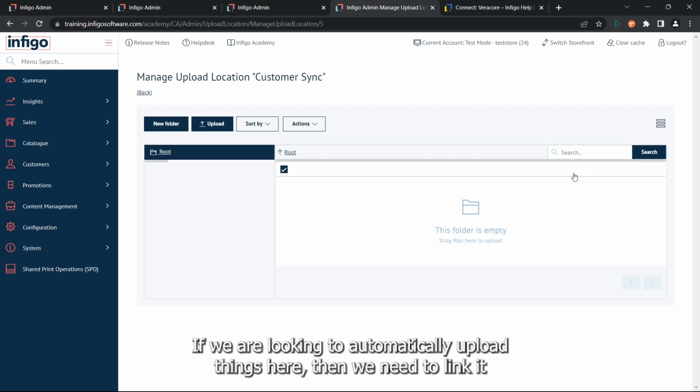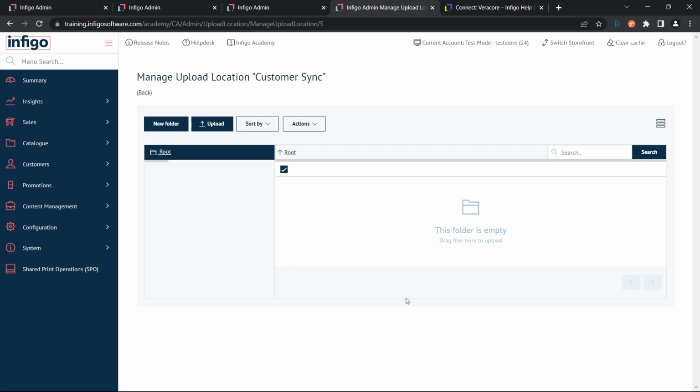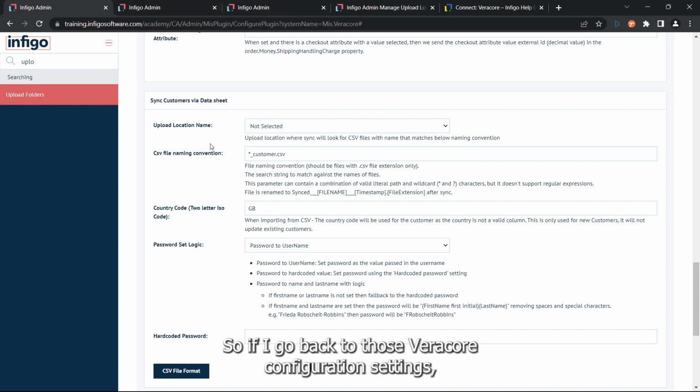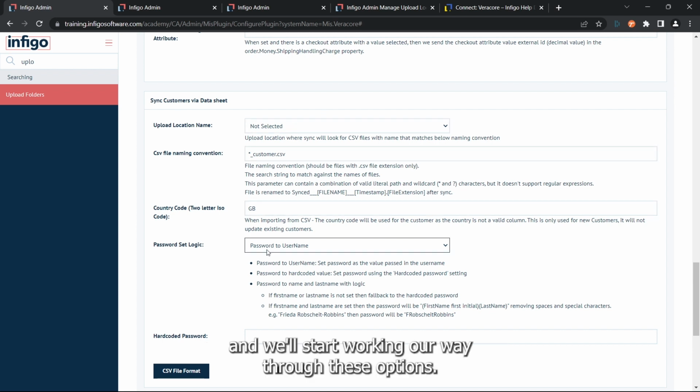If we are looking to automatically upload things here, then we need to link it to some action. And in this case, we're going to link it to a couple of the options that are available in our Veracore configuration settings. So if I go back to those Veracore configuration settings, make sure I'm on the Sync Customers via Datasheet section, and we'll start working our way through these options.